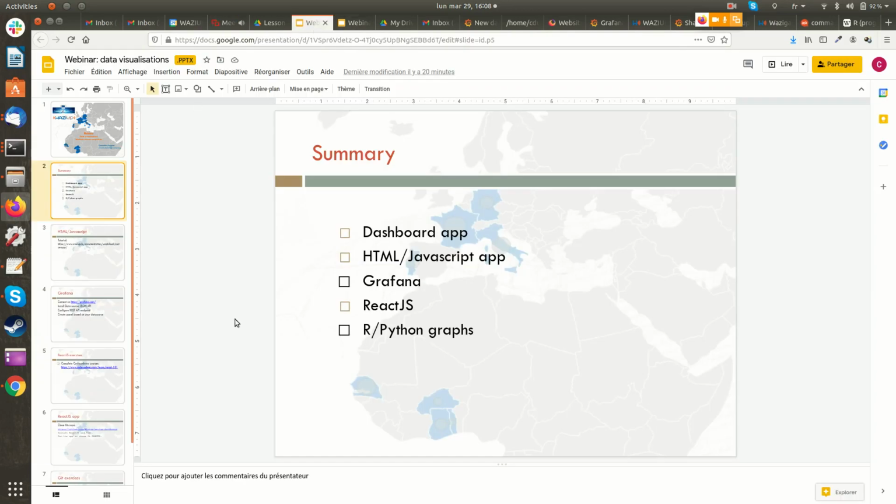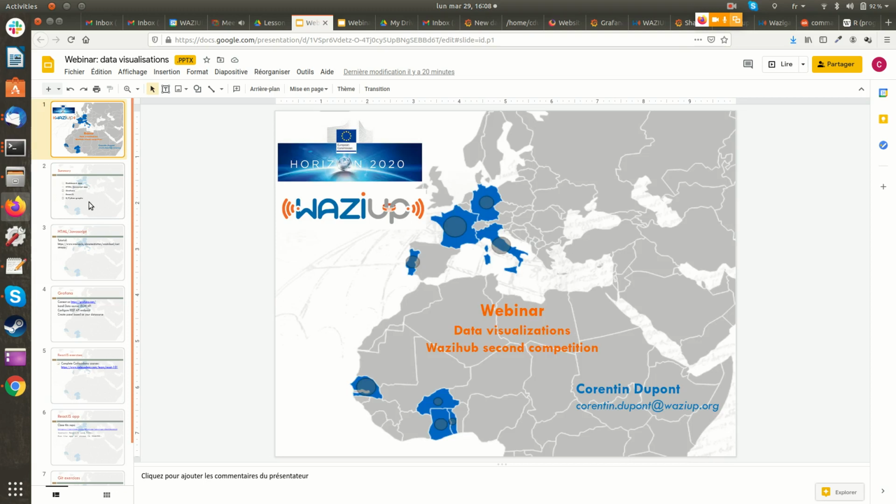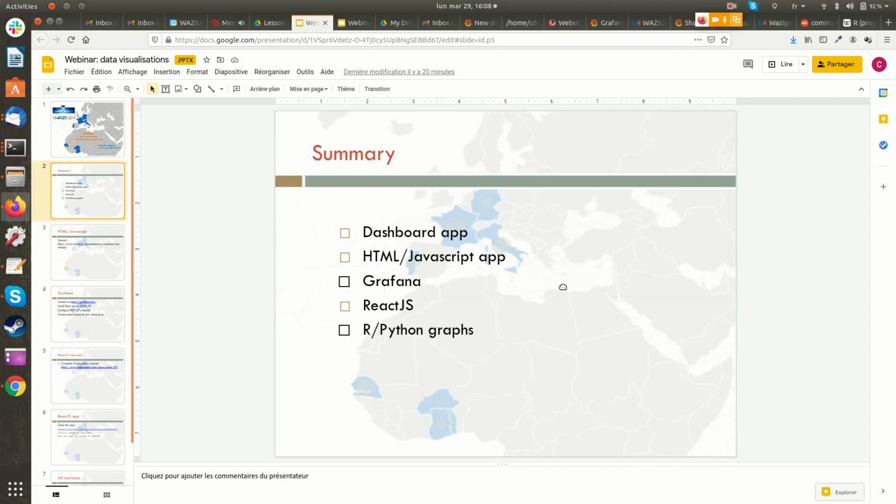So this is our program today. I will go over different technologies, just making a sort of tour, because there are many options with data visualization. Today we see different kinds of data visualizations, just going superficially. If you want to go deeper, of course, you will have to go down this rabbit hole of data visualization.